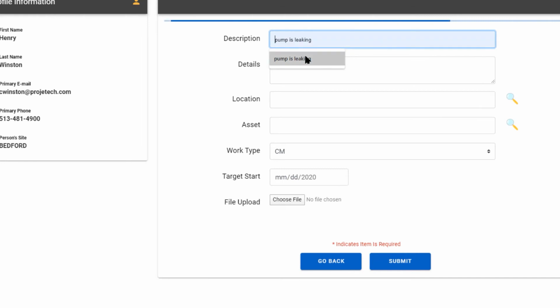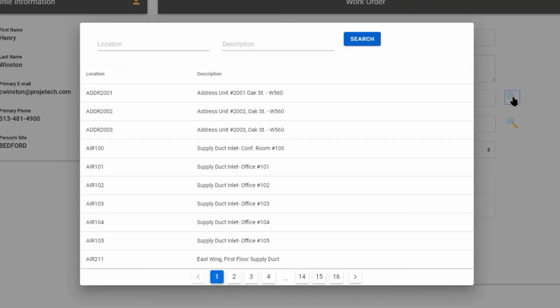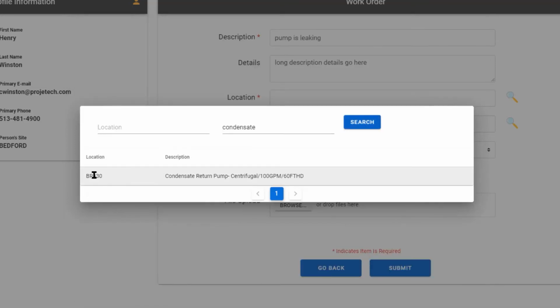And I'll just say, yep, pump is leaking. I've used that one before. And the detailed section is essentially a long description. That would be for the work order. I can go ahead and select, let's see, let's go with condensate as my search criteria. Don't even need the wildcards, they're assumed. And there it is. I can select it.